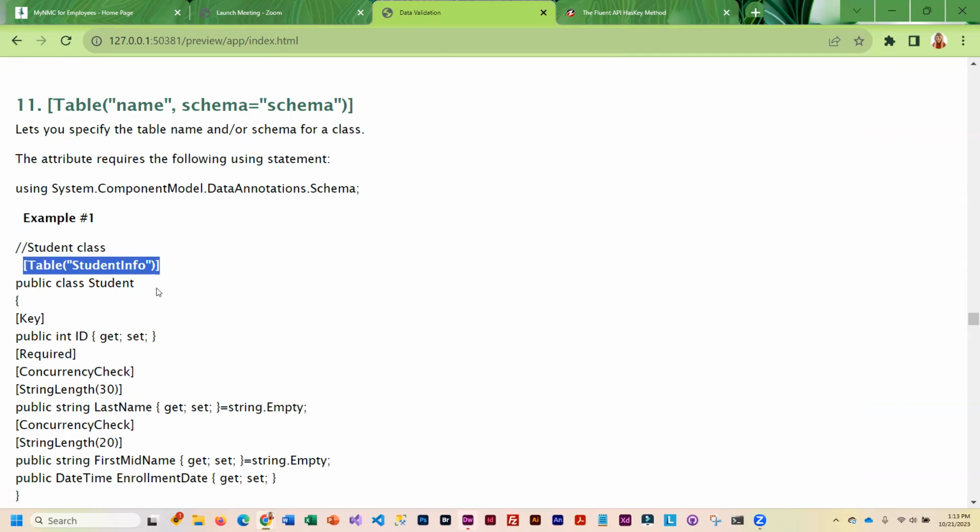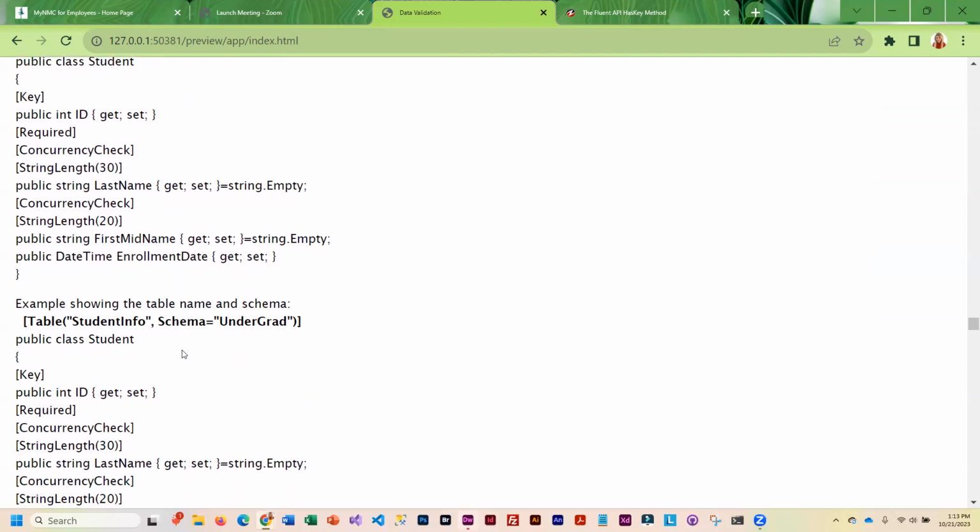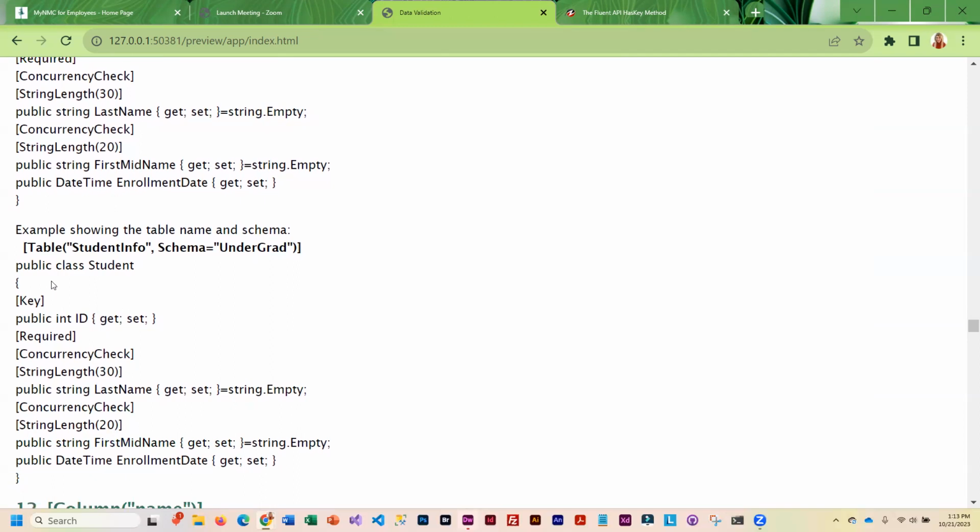And this is going to override your context. So in your context file, you also are specifying on your DB set statement the name of your table, but it's actually going to use this instead. And so here I have specified a table name, and I've also specified a schema.